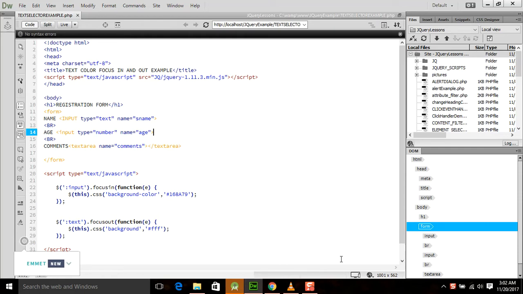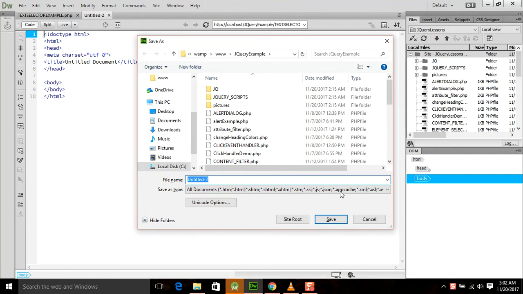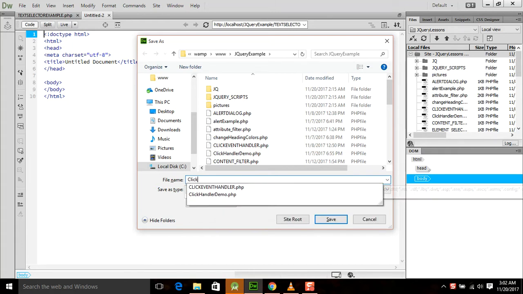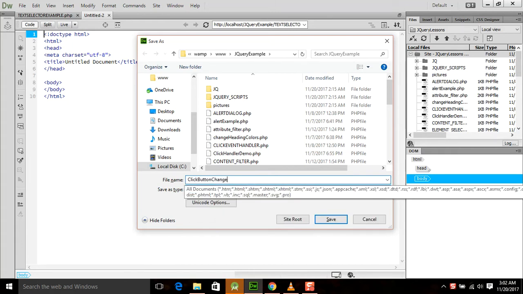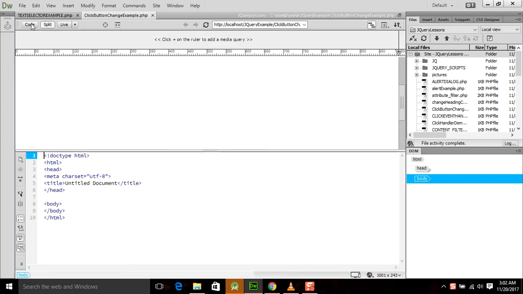And in this session number 20, we are going to explain how to change the color of one selector with the help of clicking the button. And so for this, we are going to create a new PHP file. And first of all, we need to save it with the name of click button change example.